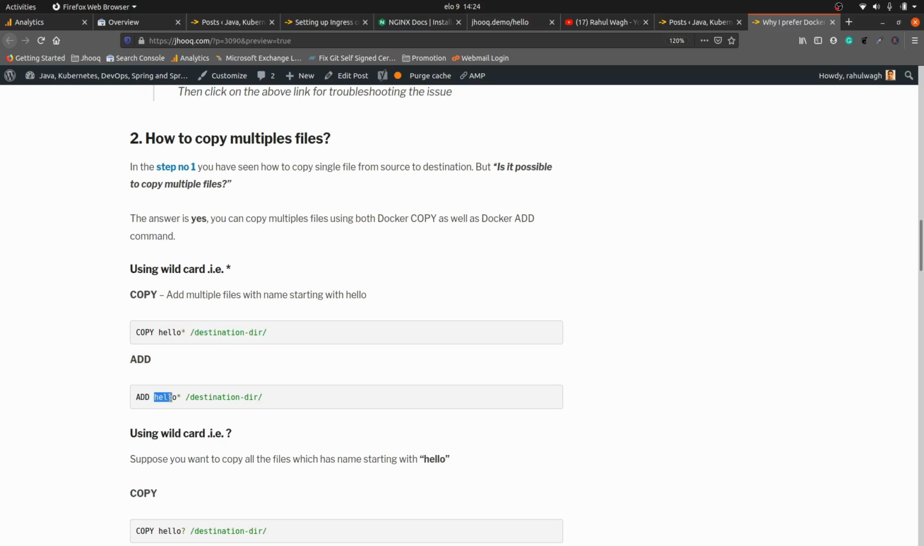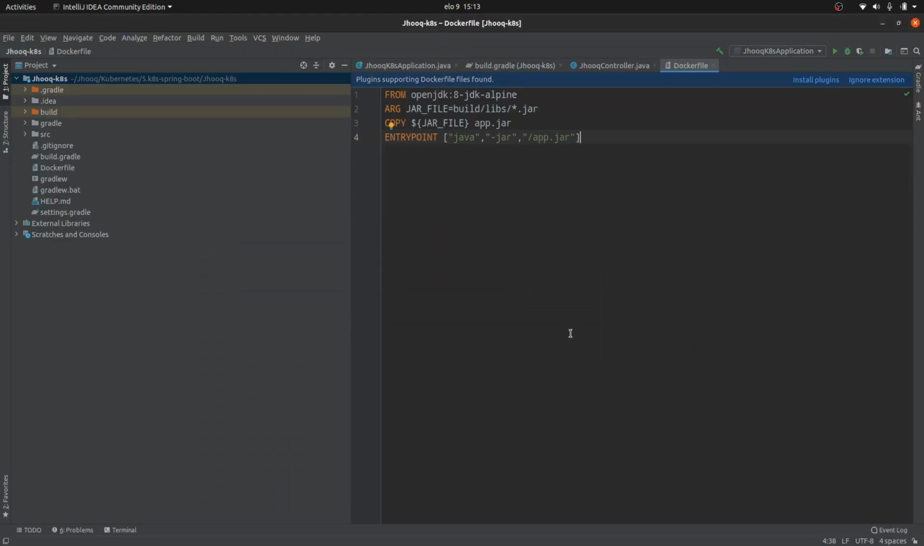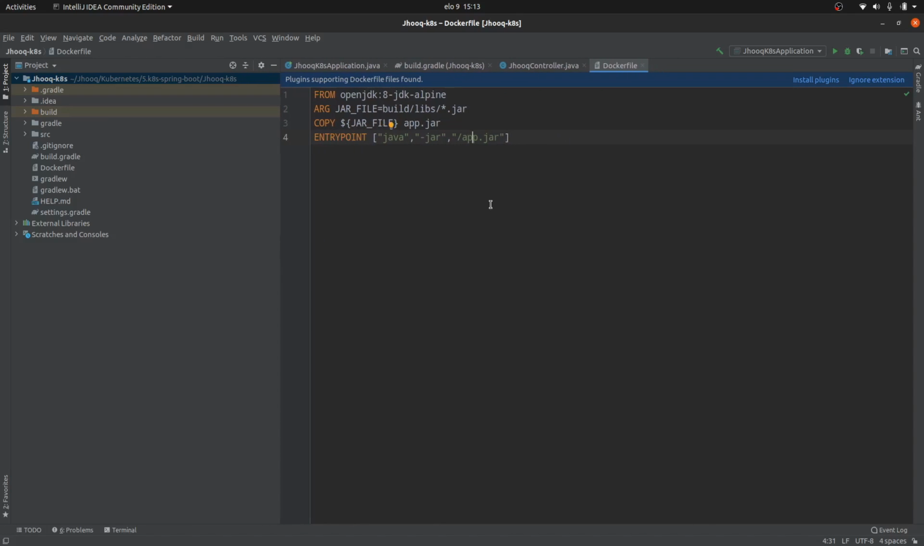Here you can create a file named hello, or you can have multiple hello files in your source directory, and then you can assign the destination directory. Okay, for the demo, let's head back to our IntelliJ. I'm using this IDE, but you can use anything you're comfortable with. So this is our simple Dockerfile, which I have created for my Spring Boot application, but it can be any Dockerfile of your choice.